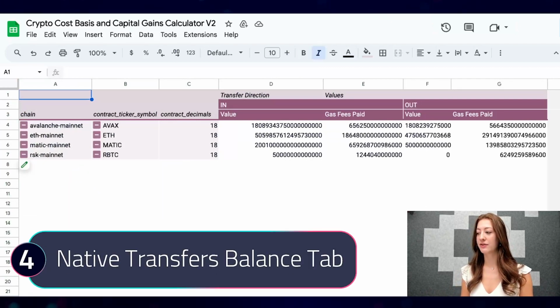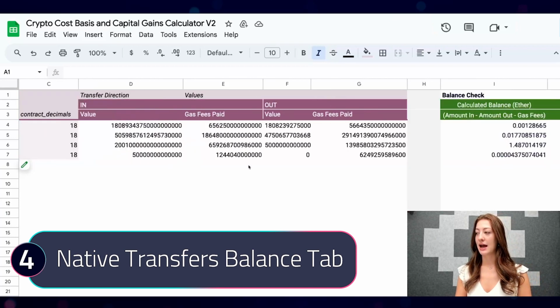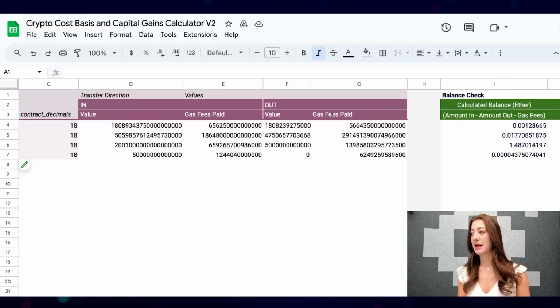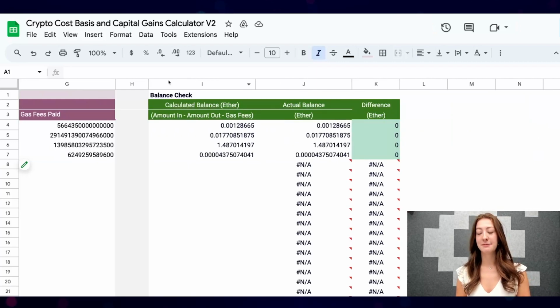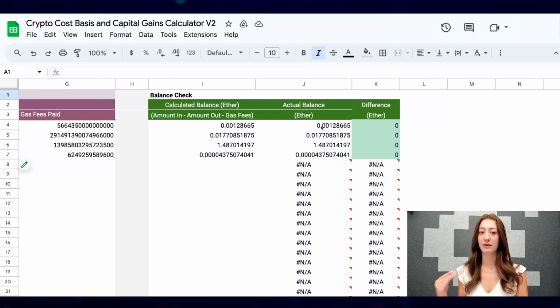Okay, so checking out the native transfers balance sheet, we're going to see it broken down by chain, and then basically all of the transfers of native tokens into the wallet, the gas fees paid, and all of the transfers out of the wallet. And what we're interested in is over here. This is the balance check. So this is how we verify that the data is actually correct. So the calculated balance of Ether in the wallet is the transfers into the wallet minus the transfers out of the wallet. And the actual balance is what we query in real time to see if it matches up. The difference should be 0, so it's good that all of the differences are 0.